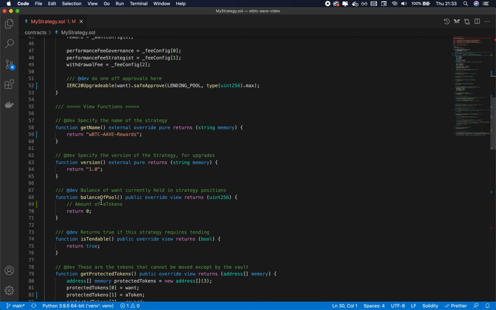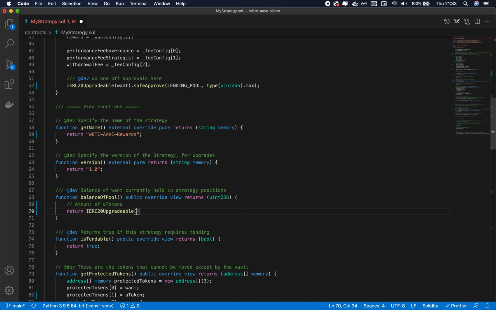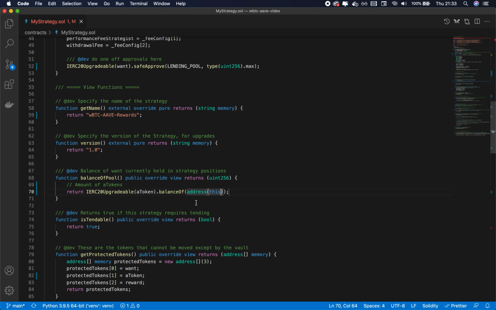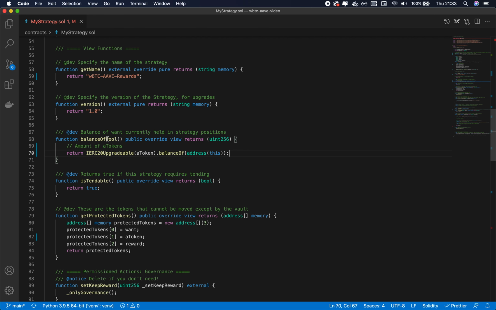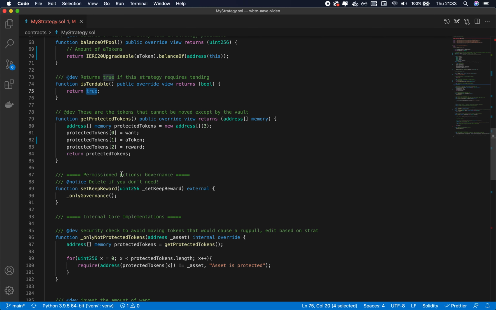So now here on the balance of pool, we're just gonna get the balance that we have of A token. So let's type IERC20Upgradeable of A token dot balanceOf, and we're gonna type this address, which means address(this). It means the address of this contract. That's the amount of tokens in the pool. This strategy will be tendable, so let's return true.